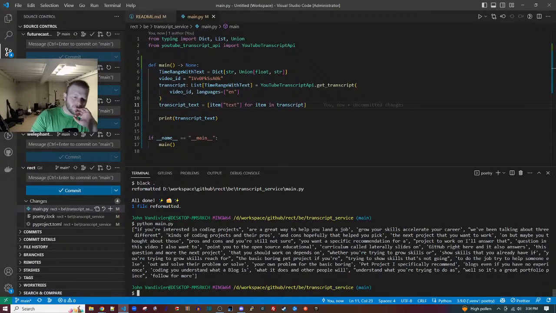Okay. If you're interested in coding, projects are a great way to help you land a job, grow your skills, accelerate your career. We've been talking about 3 different kinds of coding projects and their pros and cons.